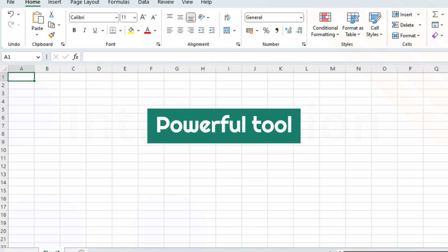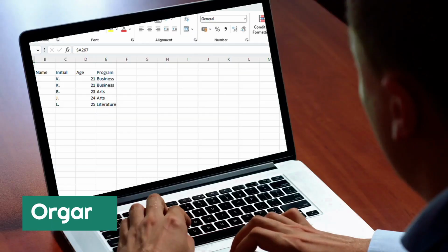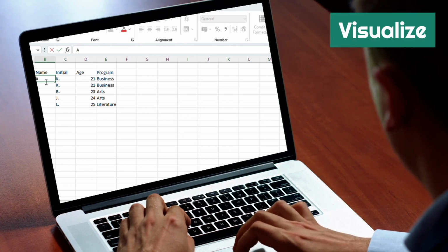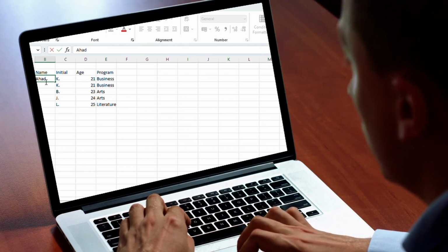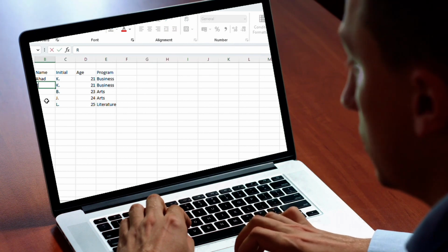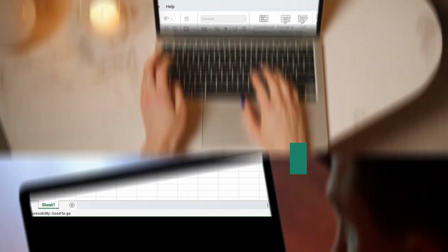Excel is a powerful tool that can help you to organize, analyze, and visualize data. Understanding the basic formulas and functions in Excel is essential for working with data in spreadsheets.